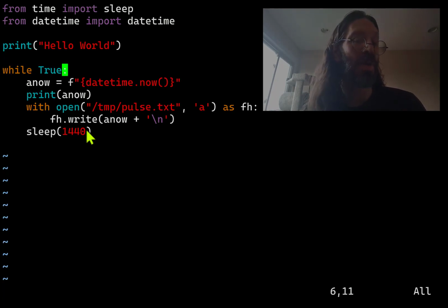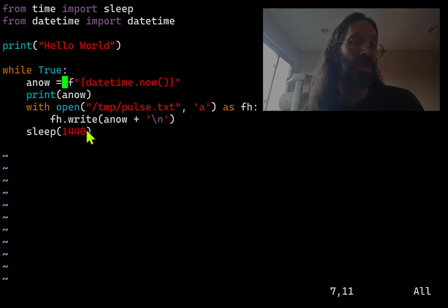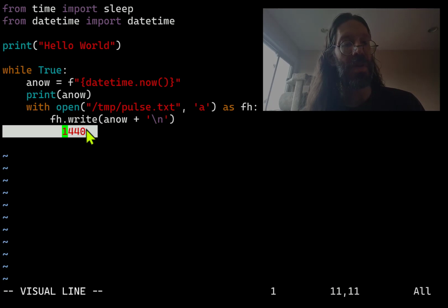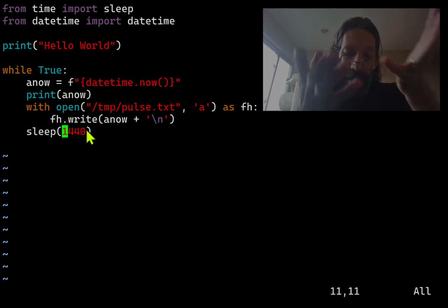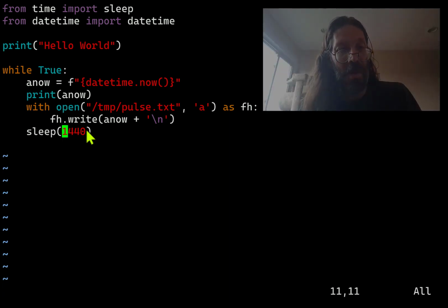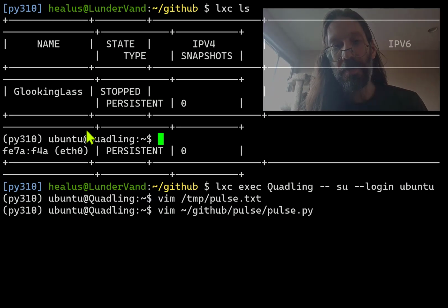So that's what makes it appropriate as a service, right? While true. So as long as true is true, this will keep just running and running forever. But you don't want to create a really busy loop, so you use the sleep command. It sleeps for half an hour, and then once it's done sleeping, it can do another loop, and it just keeps doing that. That is a service. It's a heartbeat pulse service, you see? So we'll quit out of that.